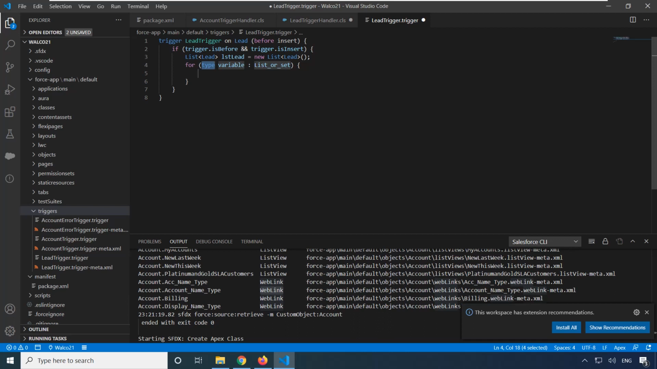And now I have some variables within this snippet. So we have, this is a for each loop. So let's say for lead and then tab, L, and then another tab. Let's call this LST LEAD. So this is a way to code. So I don't need to type all of the for loop. The Salesforce extensions pack comes with some snippets, and I can also create my own.